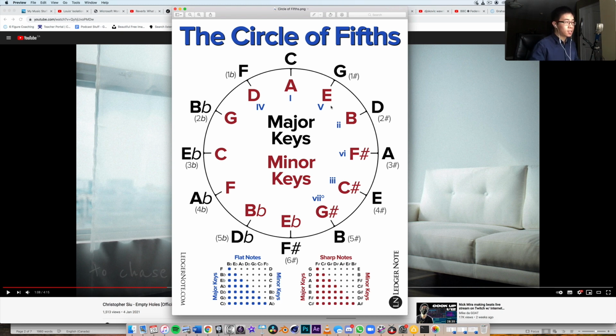Well, the reason is because C major has all white notes, right? And E flat major has all white notes as well, with the exception of 3 flats, namely B flat, E flat, and A flat. So you're only changing 3 of the 7 notes. You're not changing all 7 notes.